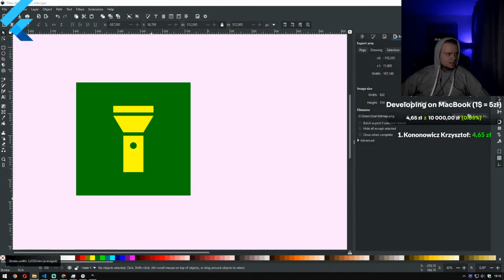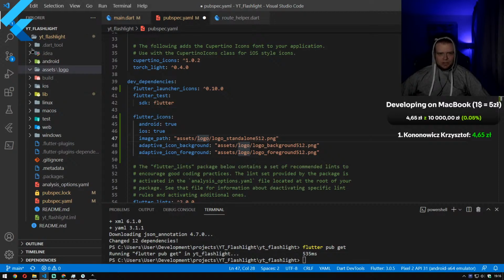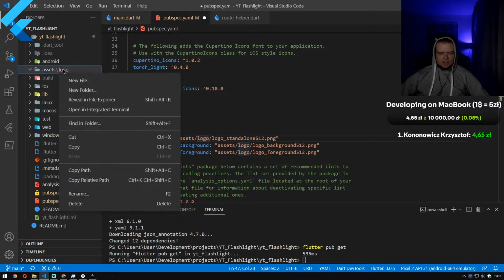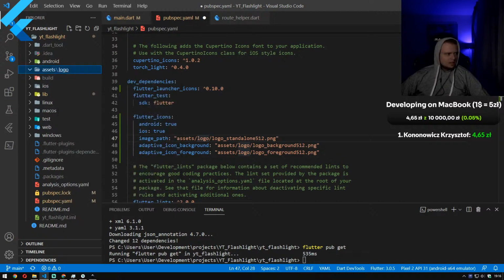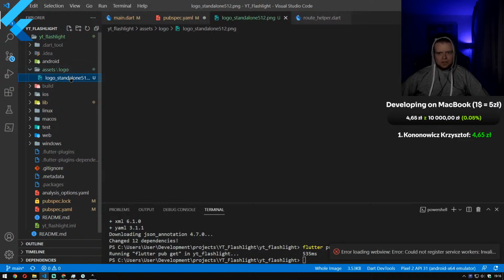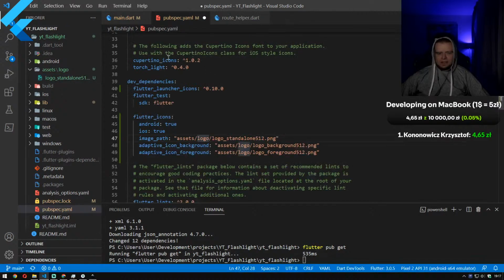and I'll just copy it into our project. So we are here already, and let's copy it here. So now our logo is in our assets, so the path is correct here in our image path for Flutter icons.